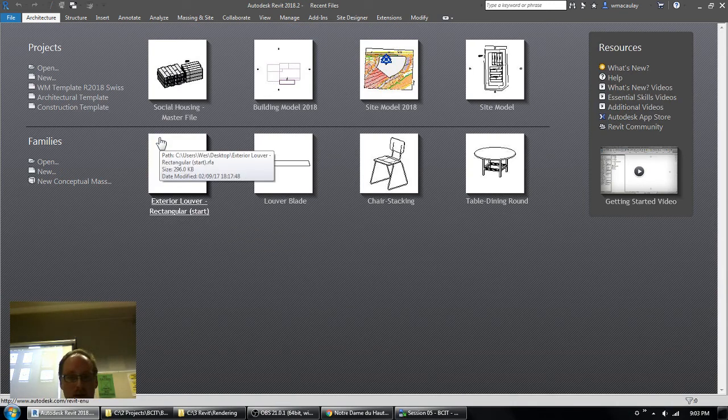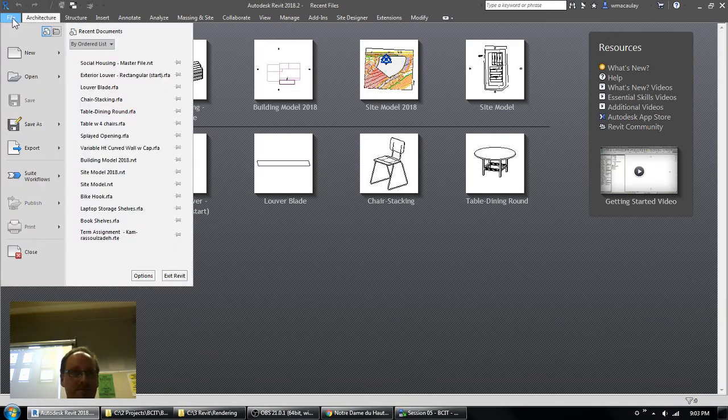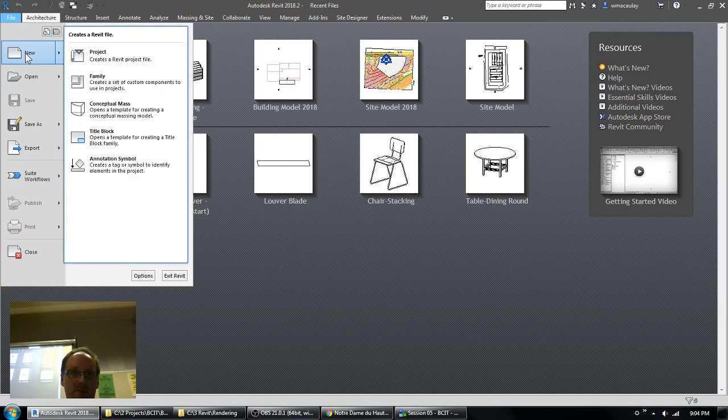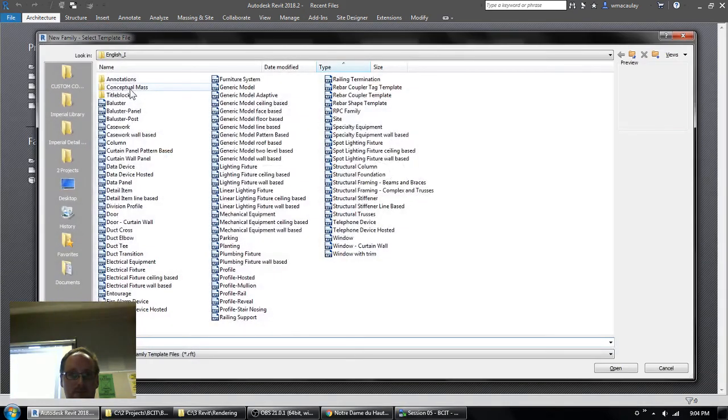Okay, so what we're going to do now here is we're going to start a brand new window. So go to the File menu, hover over New, and then choose Family. So this time we are going to do the window template.